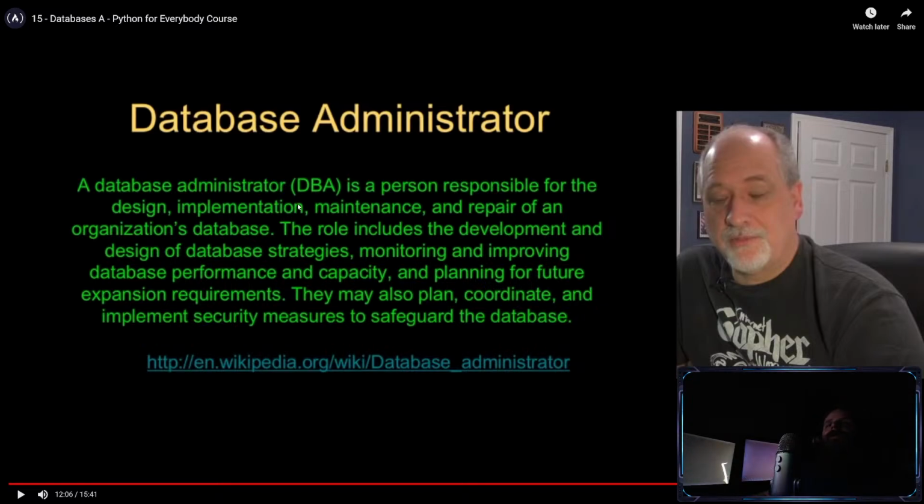A database administrator, DBA, is a person responsible for the design, implementation, maintenance, and repair of an organization's database. The role includes the development and design of database strategies, monitoring and improving database performance and capacity, and planning for future expansion requirements. They may also plan, coordinate, and implement security measures to safeguard the database.